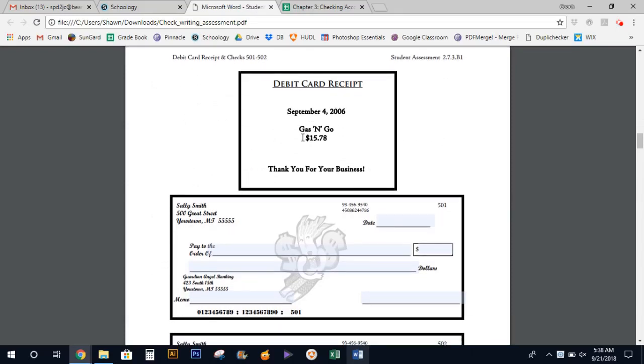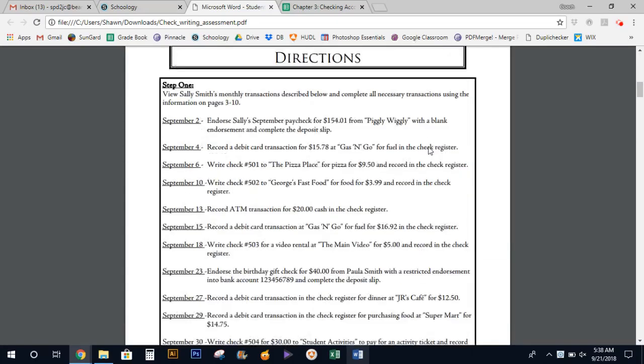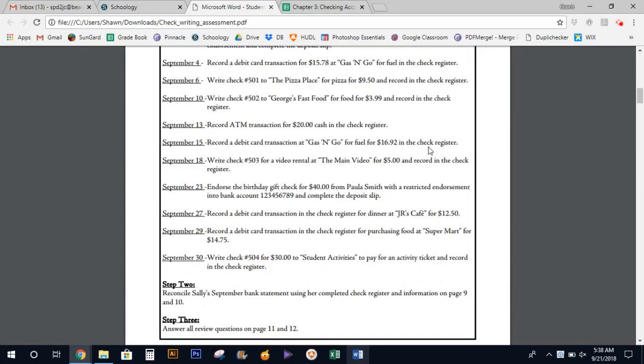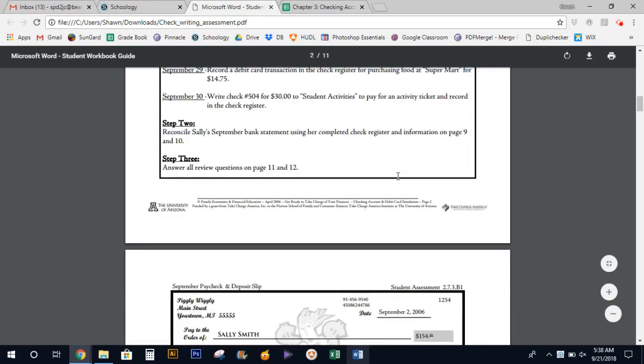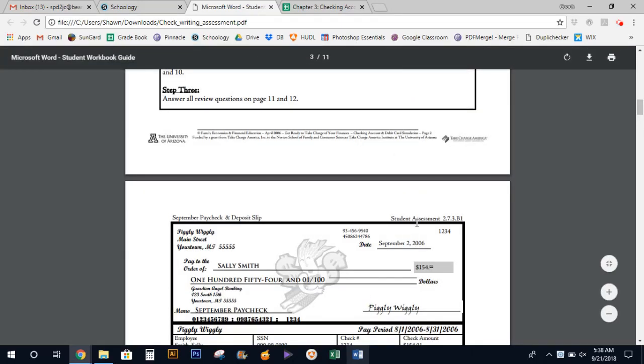You don't want to put the Gas and Go as a check. The check is separate. Notice too the check 501. That will match up with your instructions right here, September 6th: write a check, 501. So you want to make sure that you're matching those up.